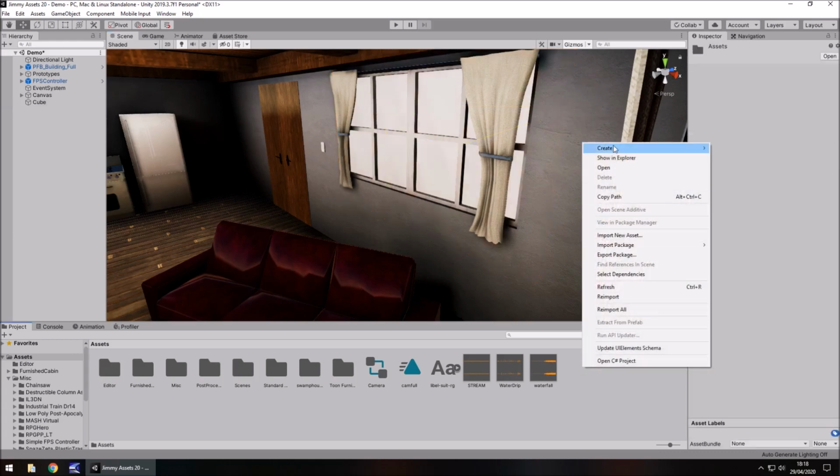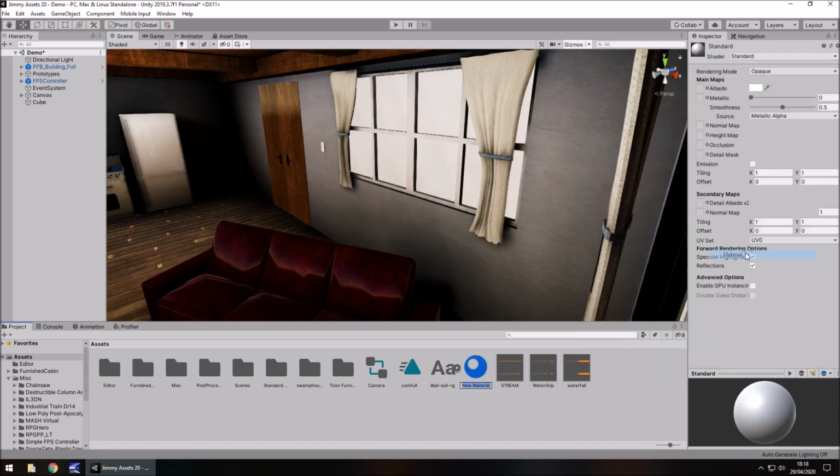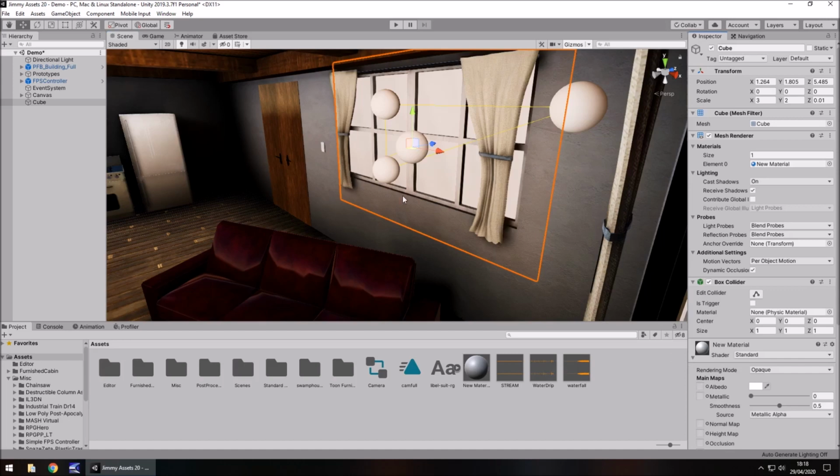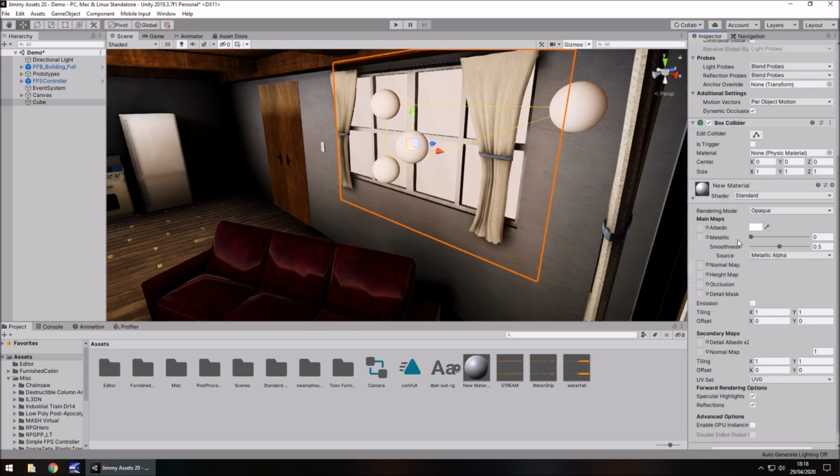So firstly, let's just create a quick material. Obviously that material can be called anything at all, it doesn't really matter too much. If we apply that material to the game object, we can then see, yep, all good and well, but we still can't see through it. So how do we do it?